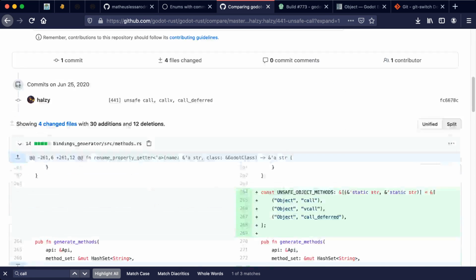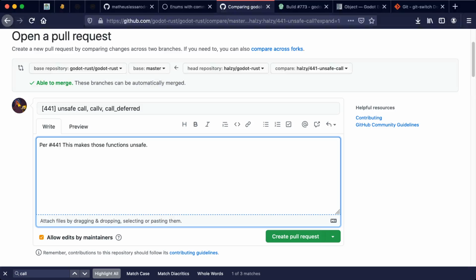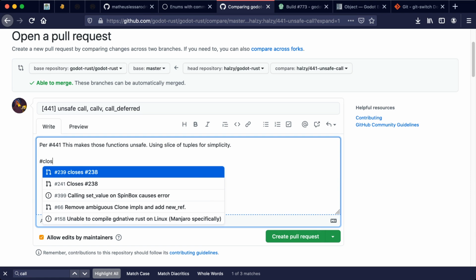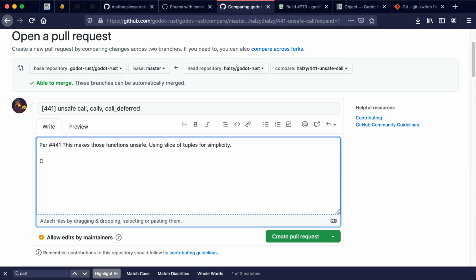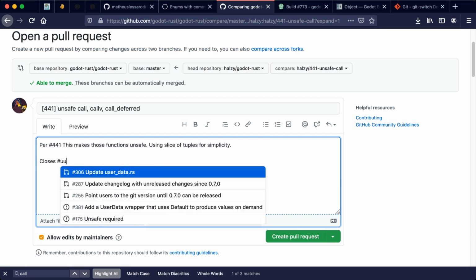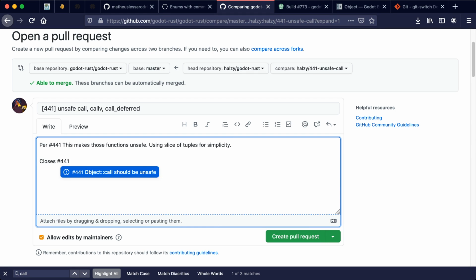For formula makes the function unsafe. Oh, here. Almost. 441. There we go.